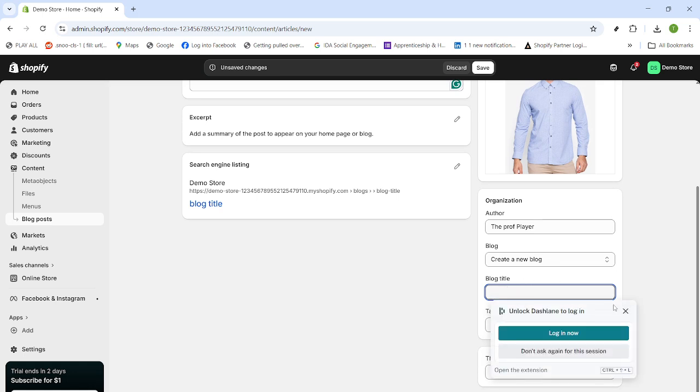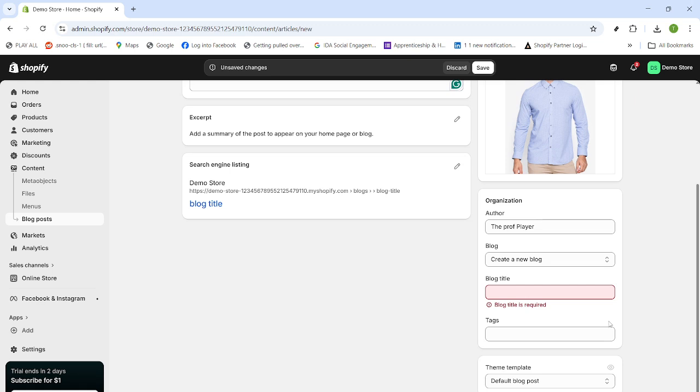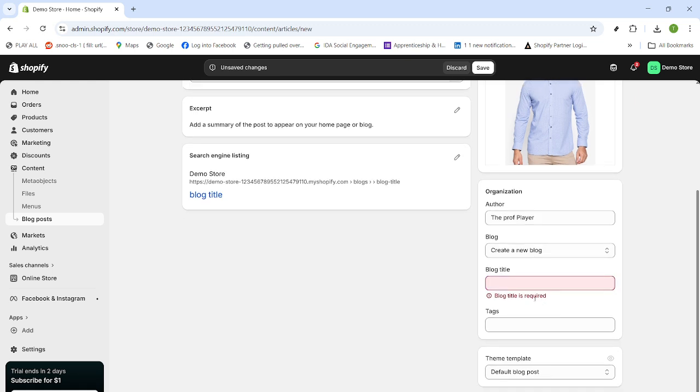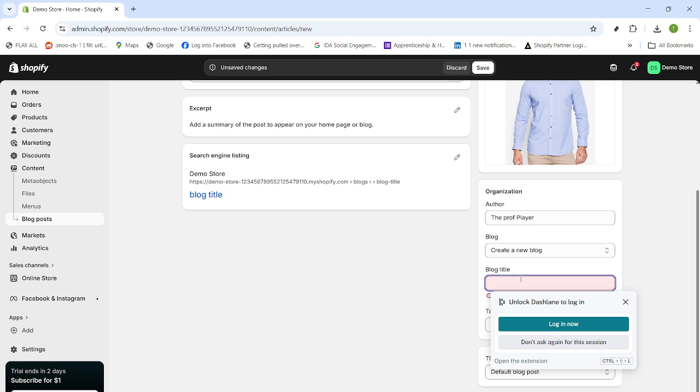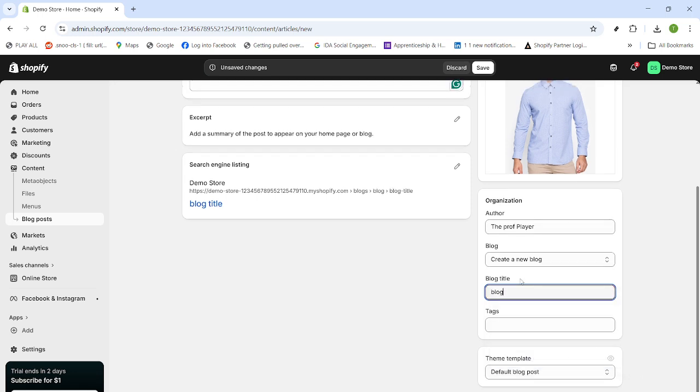Choose which blog this post belongs to. Many stores start with a default blog called News. If you want a separate space, pick the option to create a new blog and give it a descriptive name like Journal, Guides, or Stories. Organizing posts into the right blog helps customers find what they need and keeps your navigation clean.